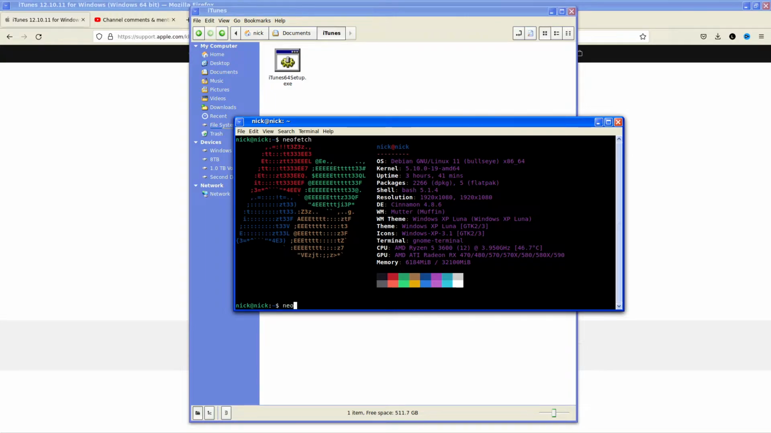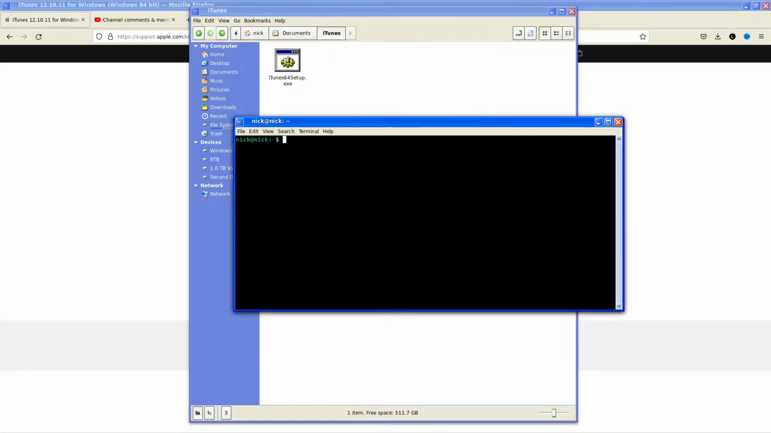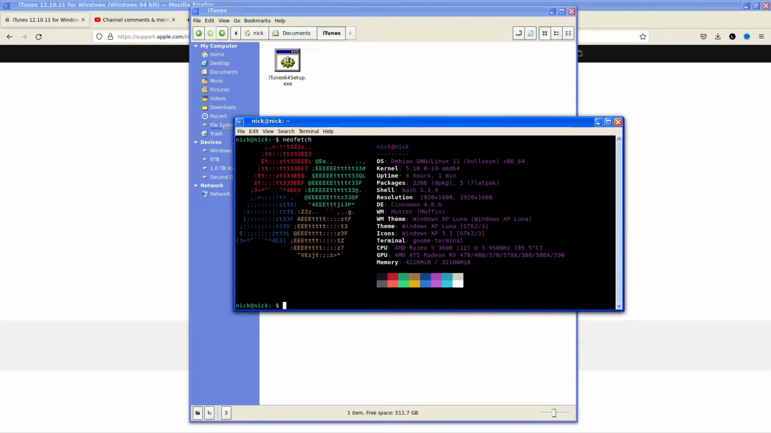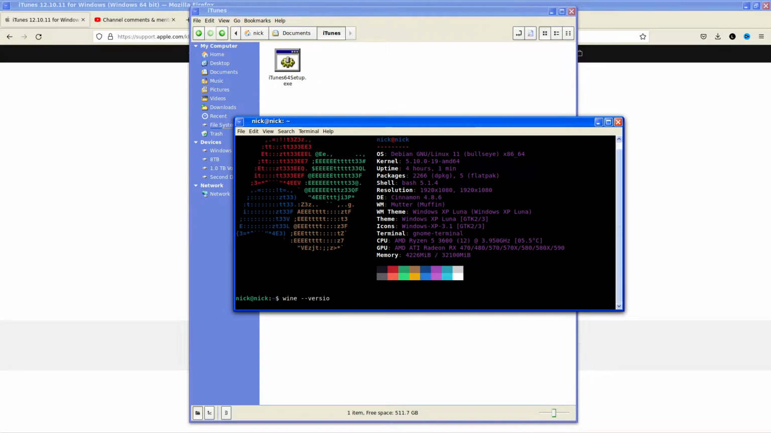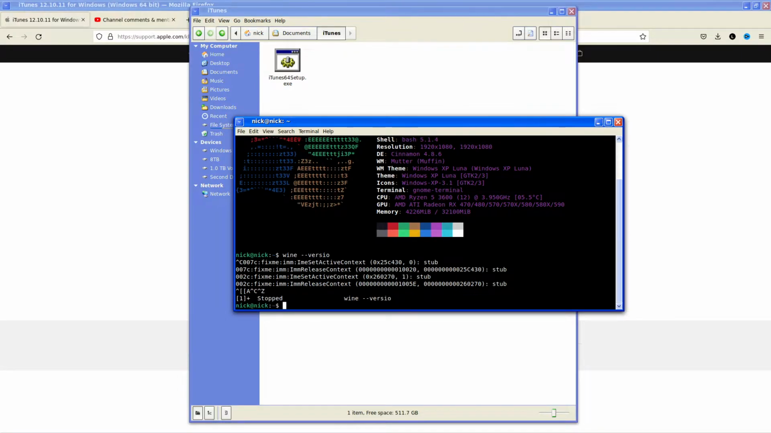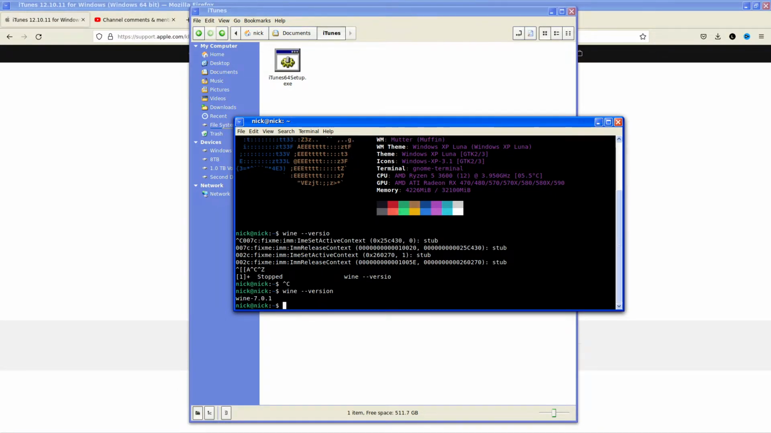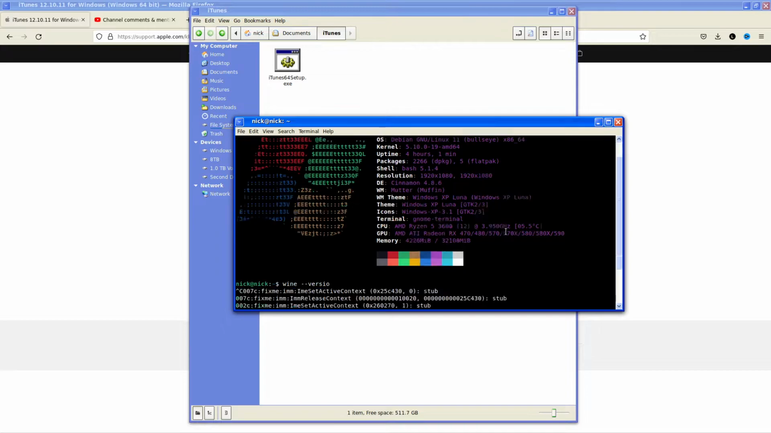The first thing we need to do is a quick clear, a quick neofetch, and we're just going to do a Wine version, which should output Wine 7.0.1, which is the most up-to-date stable version of Wine available for Debian, which is the operating system that I'm using.